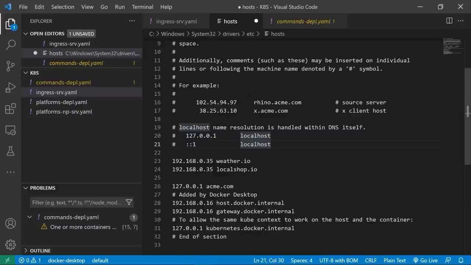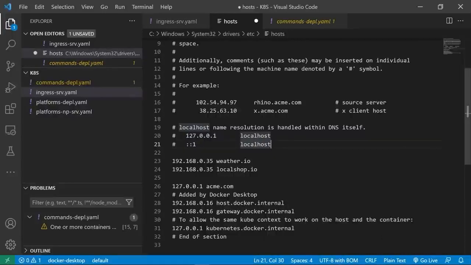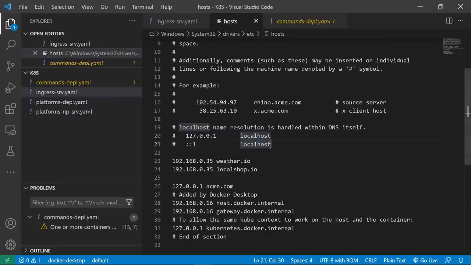So I'm going to save that, and I'll probably get the warning. So here we go, it's failed to save, insufficient permissions. So I'm going to retry as admin. And I've just got a pop-up on my other screen saying, do I want to do that? And I've just said yes. Cool, so that should be as good.